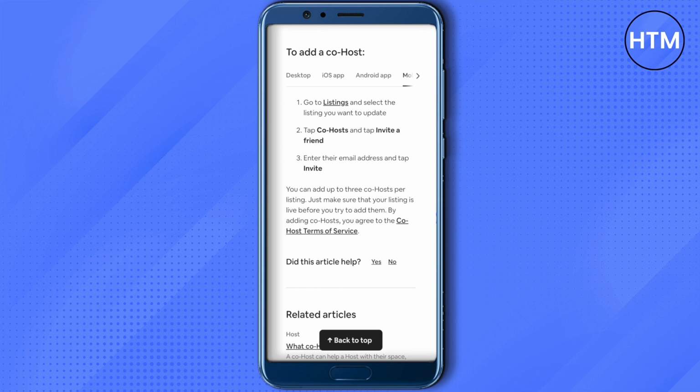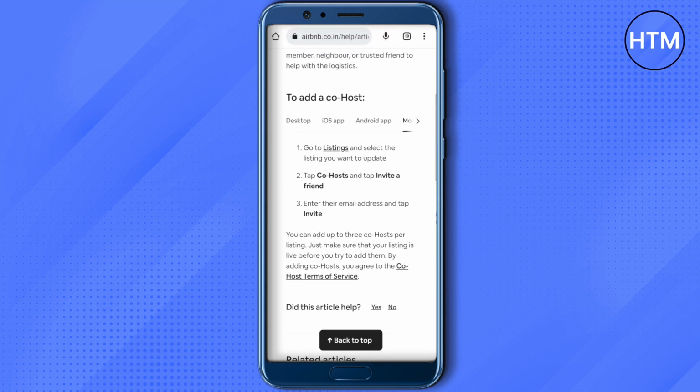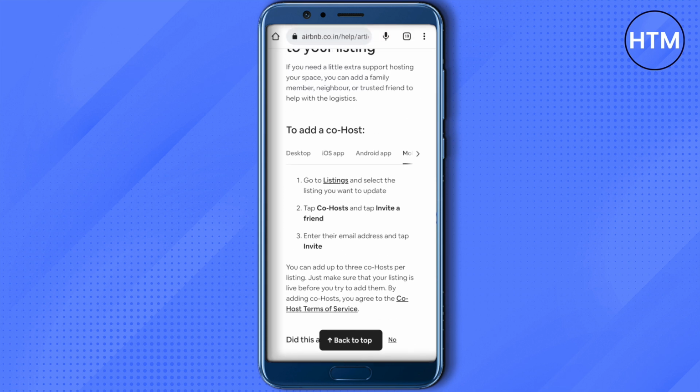You can add up to 3 co-hosts per listing, and make sure that your listing is live before you add someone as co-host. So these are the terms and conditions for becoming a co-host.